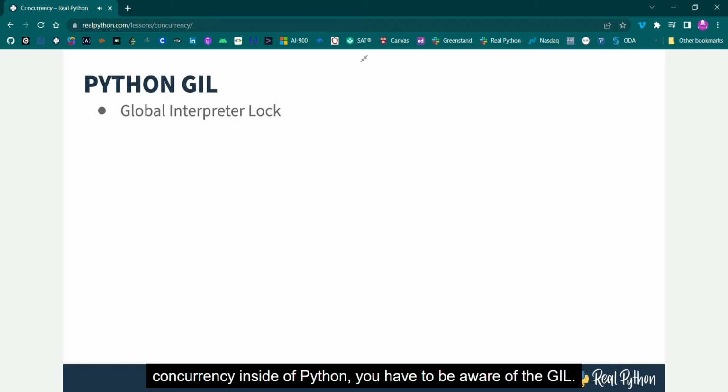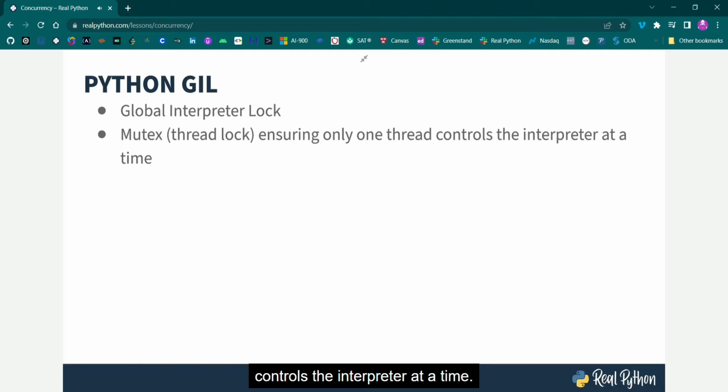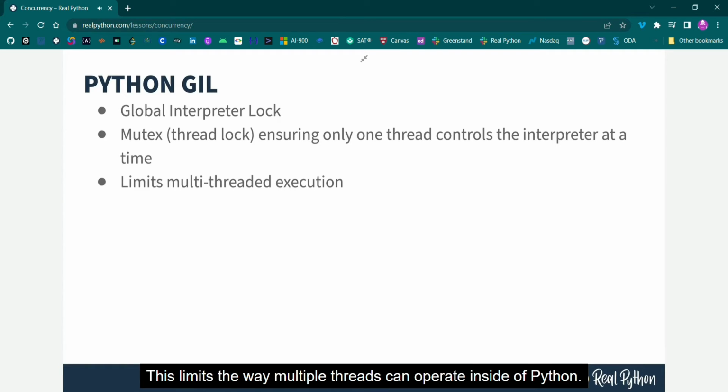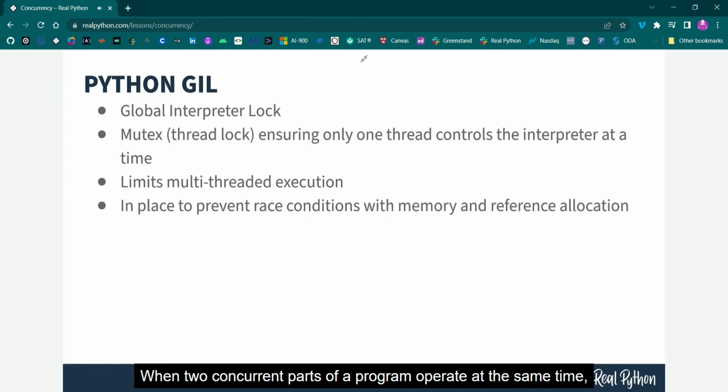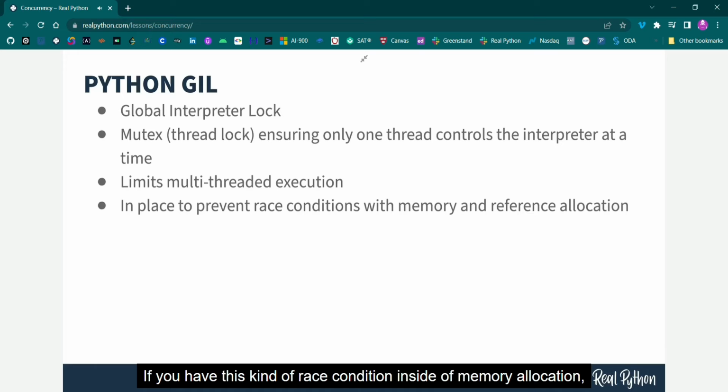When considering concurrency inside of Python, you have to be aware of the GIL. This is the global interpreter lock. The GIL is a thread lock or mutex that makes sure that only one thread controls the interpreter at a time. This limits the way multiple threads can operate inside of Python. When two concurrent parts of a program operate at the same time, you can get race conditions. If you have this kind of race condition inside of memory allocation, you will get memory leaks. The GIL was introduced to solve this problem.